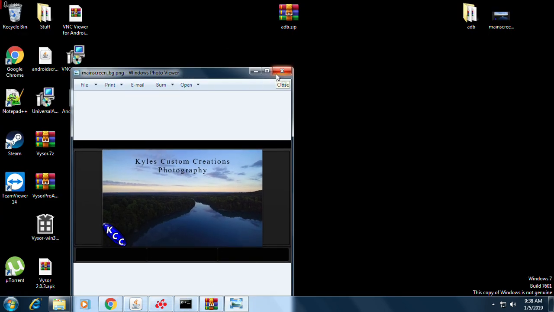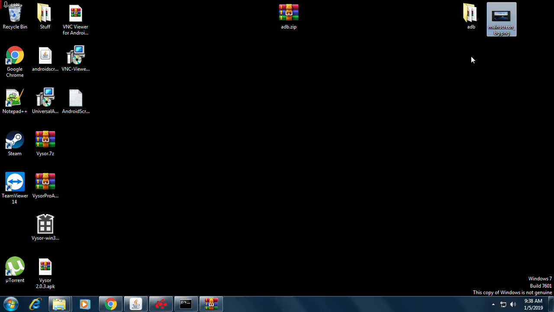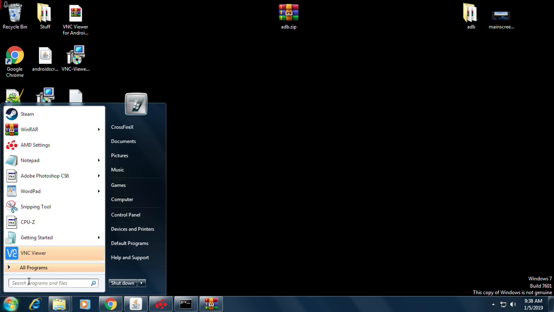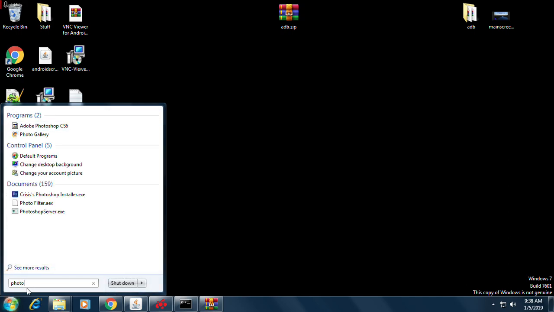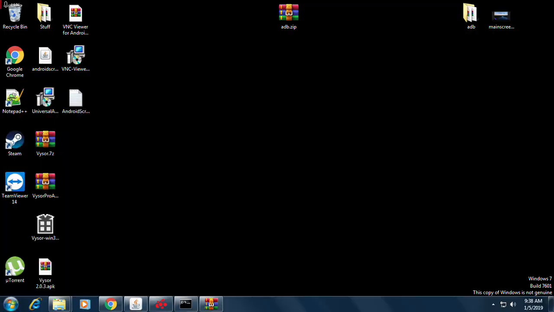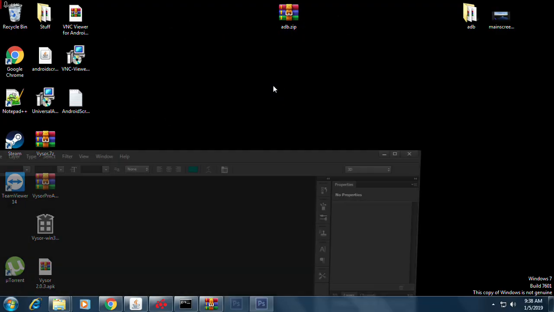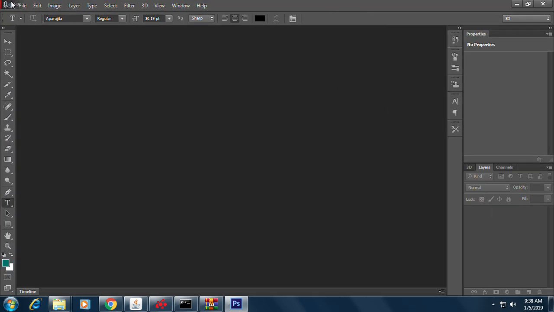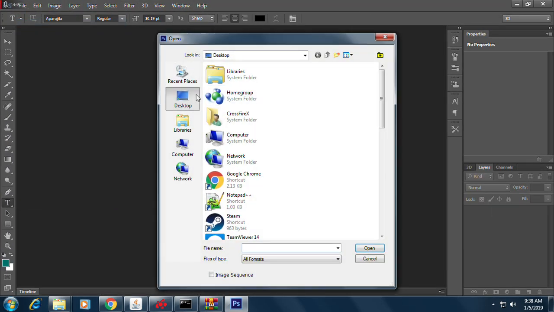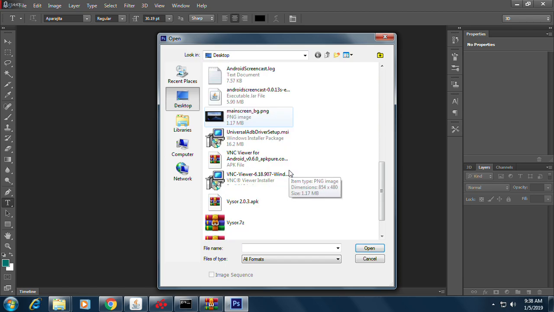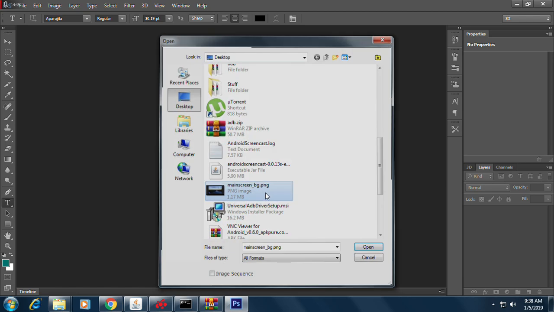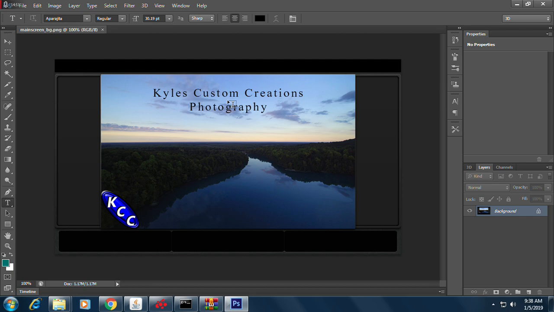So now what you want to do is open up this file in any editing program that you're aware of. I personally would open up Photoshop. And I would choose File, Open, find my background file, here we go. And then on yours, you will have the stock background in this middle area instead of a picture.